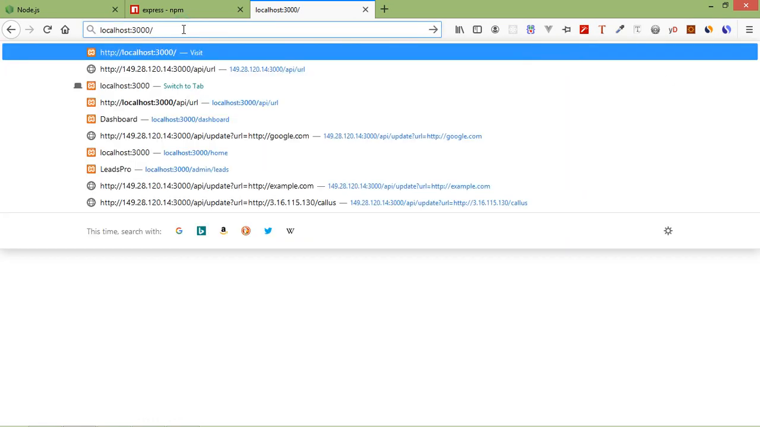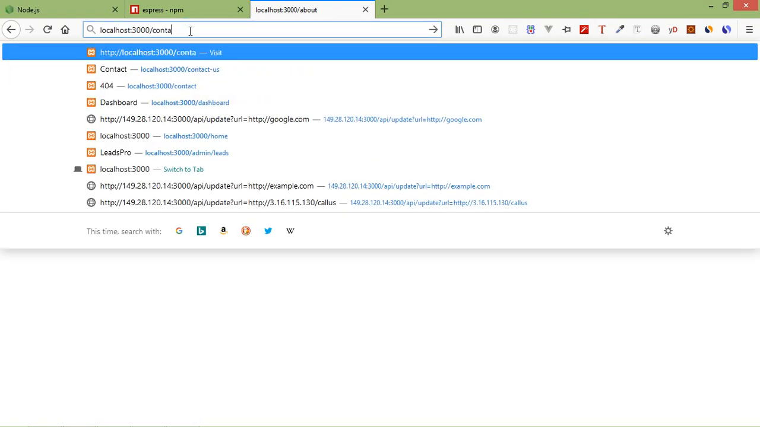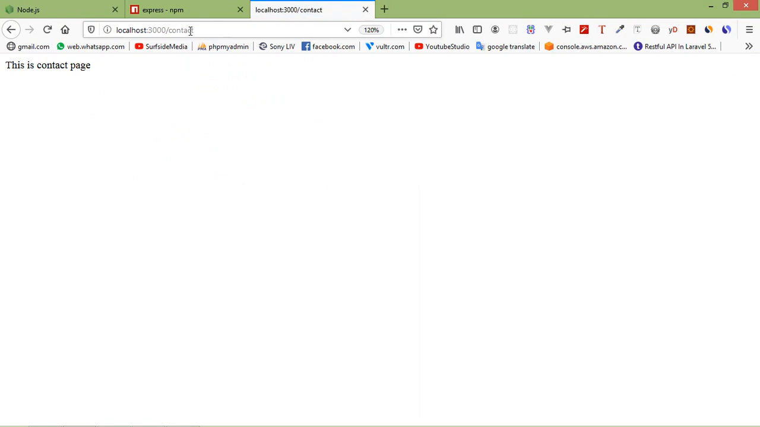So go to the localhost 3000 and just write here inside the URL just pass here about. You can see here this is the about page, and if I pass here contact, you can see here the contact page. Okay, so in this way you can create a new express project.